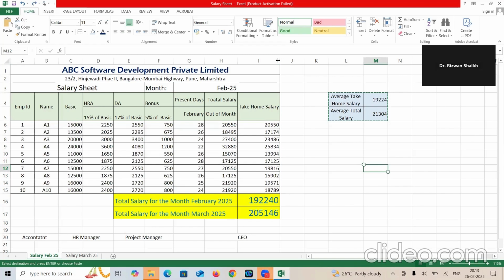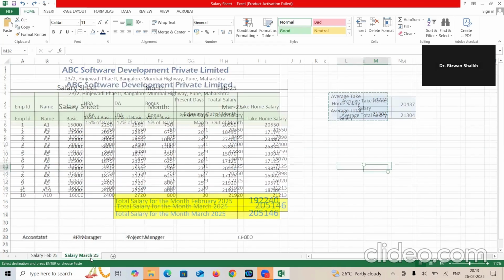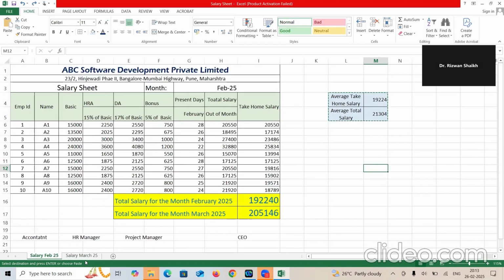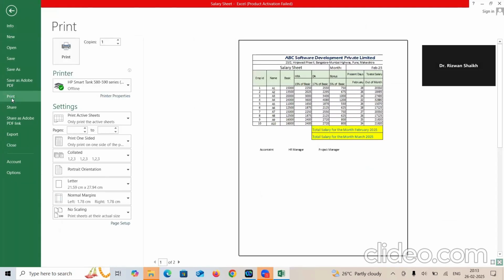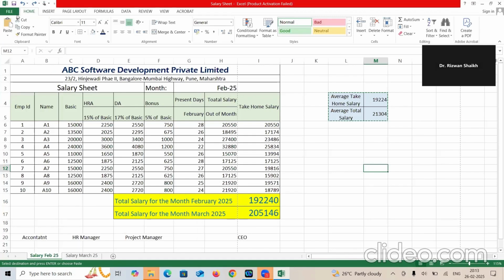So we have made two sheets, salary February 25 and salary for March 25. So all the complete data is with you. Now let me show you salary February. If I click on File, if I click on Print, see how nicely it is displayed. Is everything visible properly to you, right? Now I go back and show you how far this print preview goes.